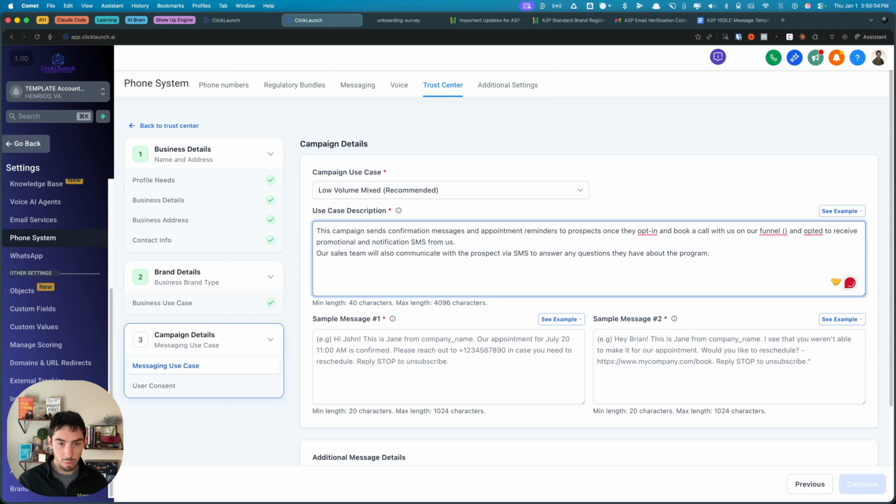So what I'm going to do is grab our opt-in link again and put the opt-in link there. So we have that. Okay, so book a call with us on our funnel and opt in to receive promotional and SMS or notification SMS from us. Our sales team will also communicate with the prospect via SMS to answer any questions they may have about the program.